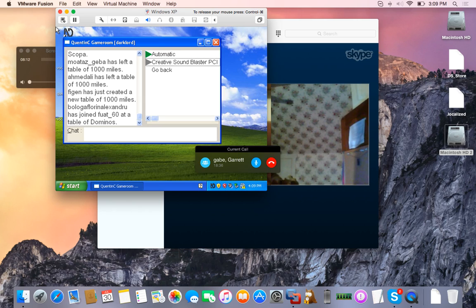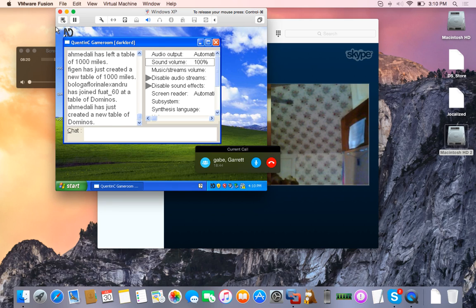So if you have different sound cards on your computer, your internal audio or your USB mic or something like that, you can choose. Sound volume: 100%. I'm not going to go in there, that just changes your volume. Music/streams volume: 25%. We're going to use the left and right arrow keys to adjust this parameter.